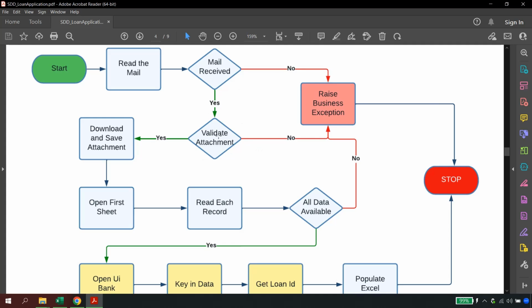Once you validate the attachment, if the attachment is valid, you download and save the attachment, otherwise you raise a business exception. Same thing, you download, save the attachment, open the first sheet, read all the records one by one, validate if the data is available, and do the business validation. So remember, we have a total of 3 conditions which we need to validate. If any of those conditions fail, we simply raise a business exception.